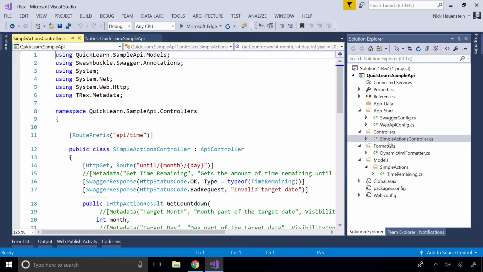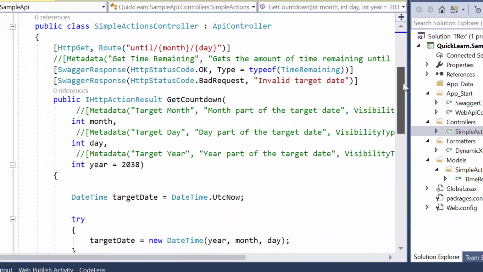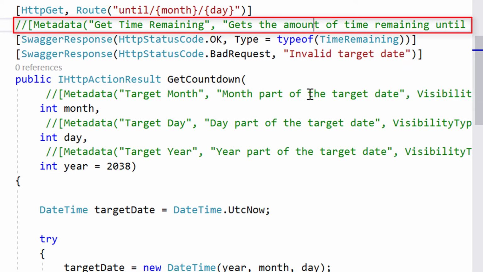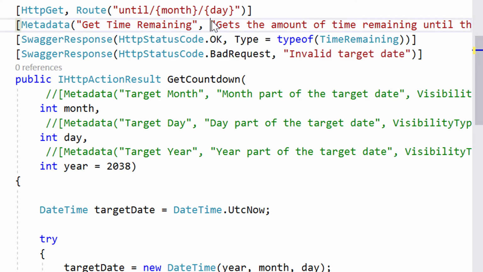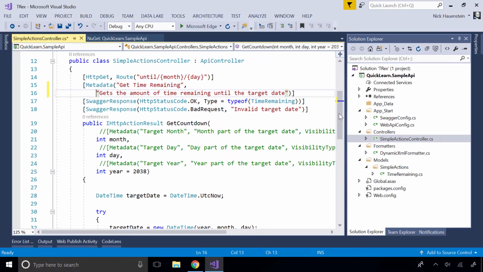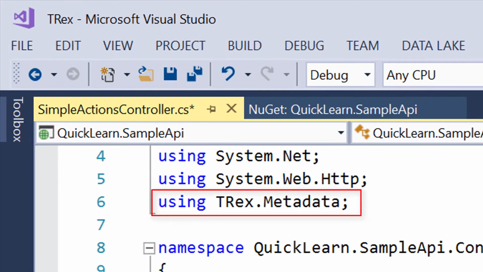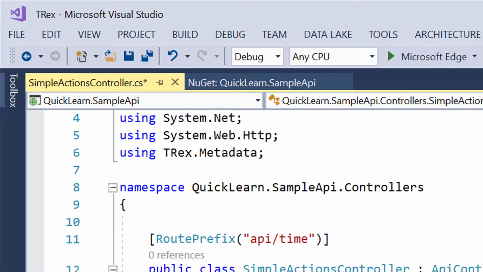Now, as we take a look at the action that we were just examining in the Logic Apps designer, what we'll find is an action that is called getCountdown. As far as the C# code is concerned, the name of the method is getCountdown. Now, above that method, you'll notice that I've commented out this metadata attribute. The metadata attribute is actually from the namespace trex.metadata. And you can see that I've added a using directive already at the top of that file for trex.metadata. That's going to bring in all of our core attributes for TRex.